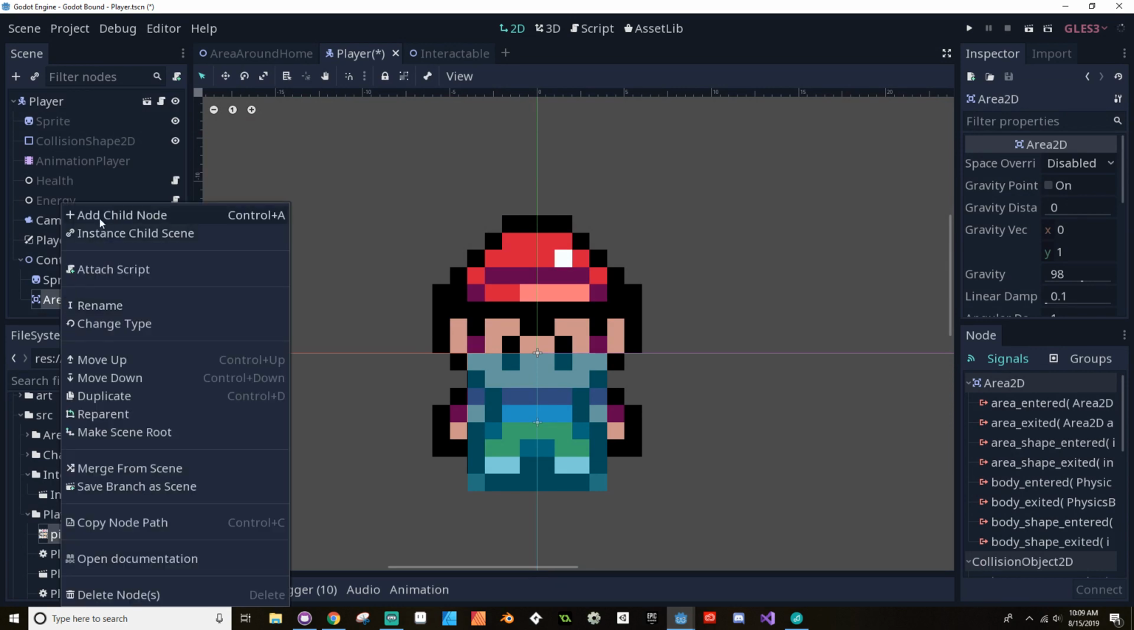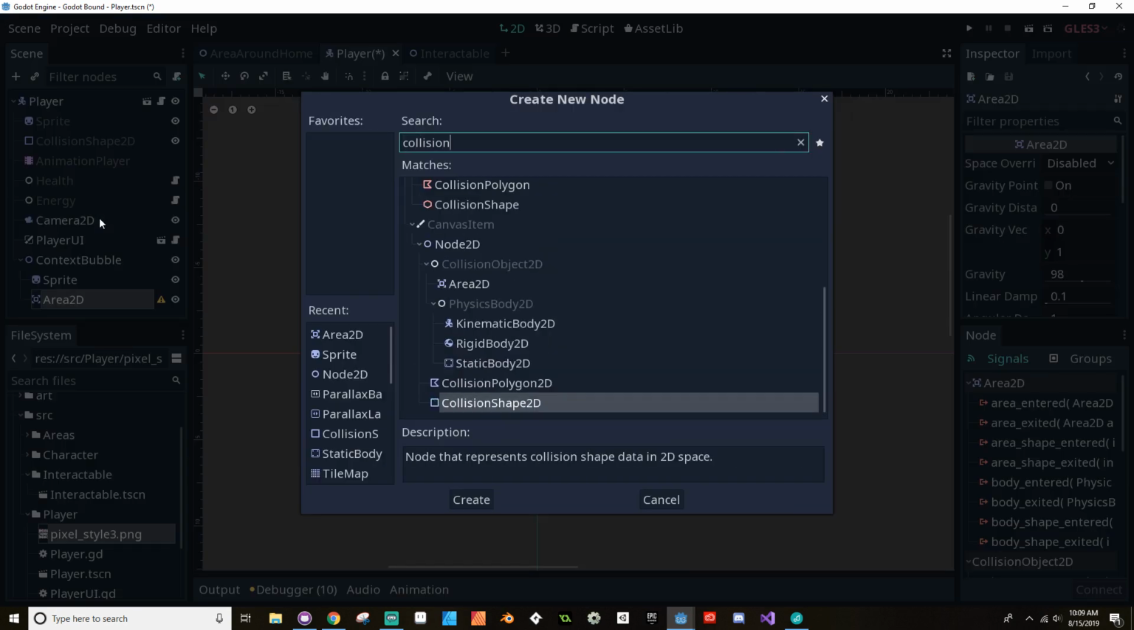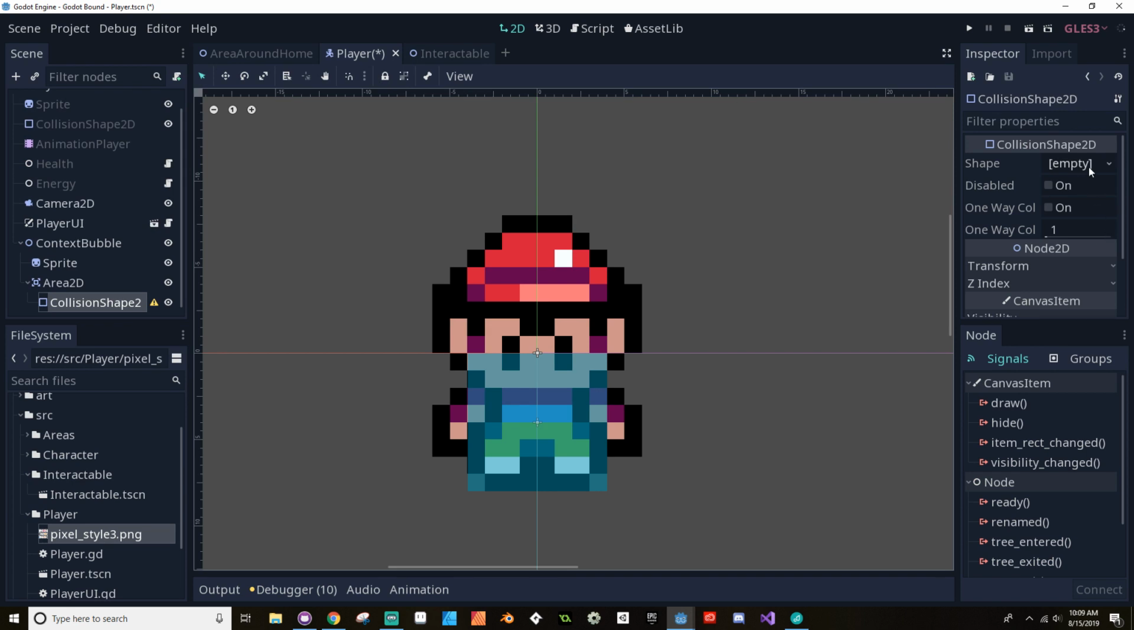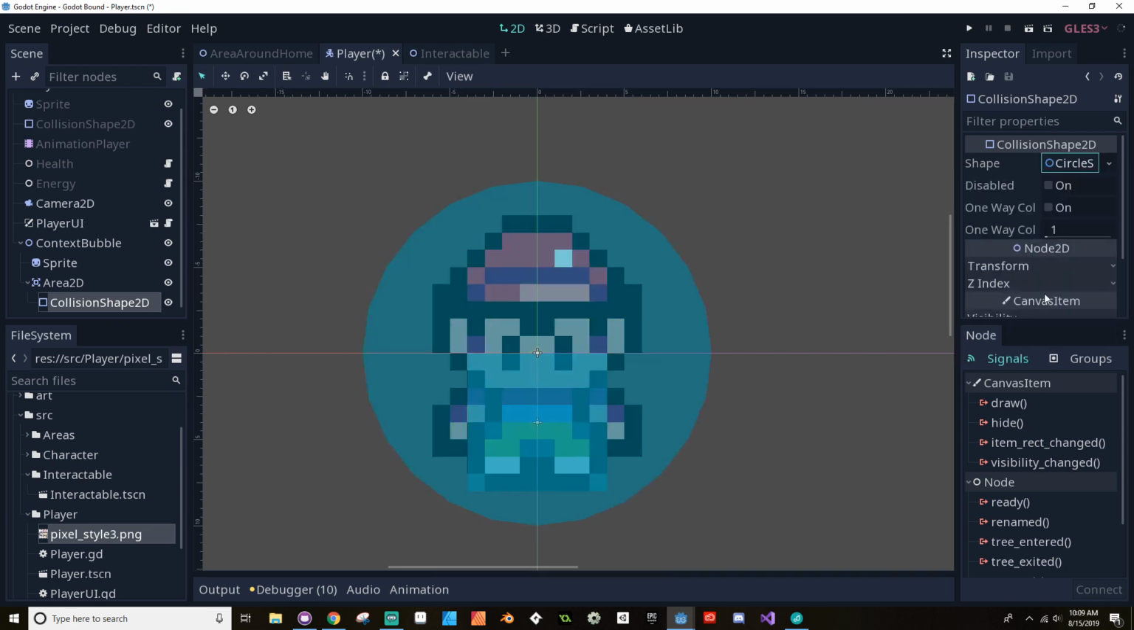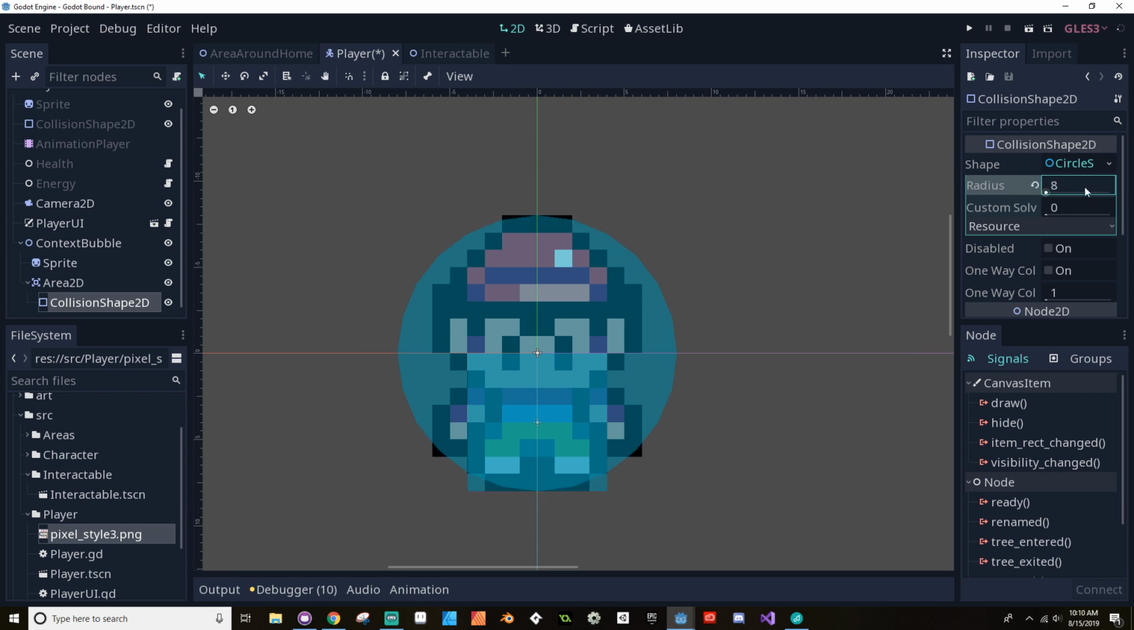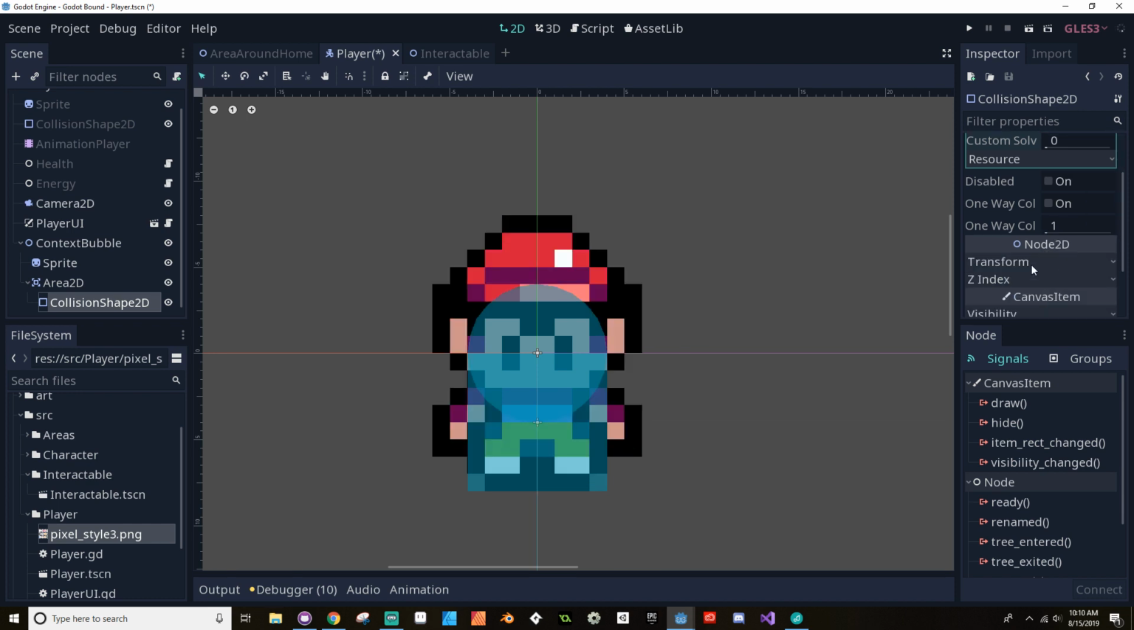And area 2Ds need a collision shape. And I'm going to give this shape a, let's do a circle. Make the radius 8. No, let's go even smaller, let's say 4. And then I'm going to put it at the player's feet. So I'm going to move the transform Y position down to like, 8's too much, let's go 4.